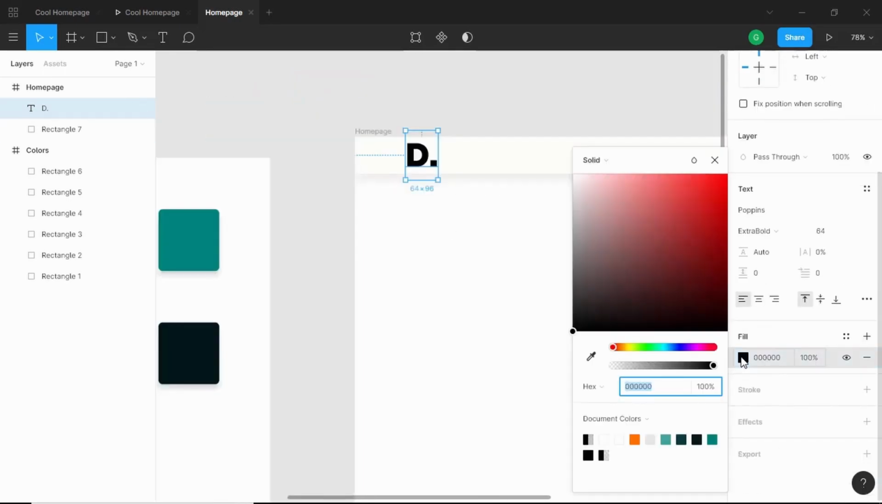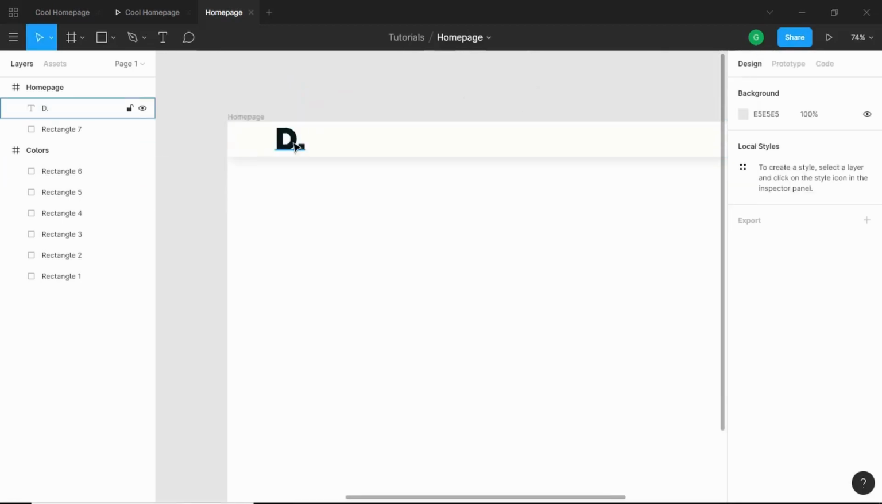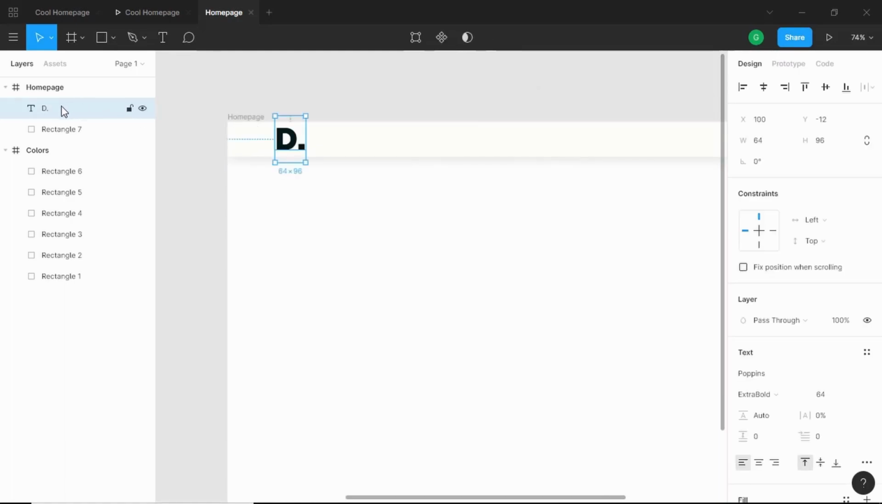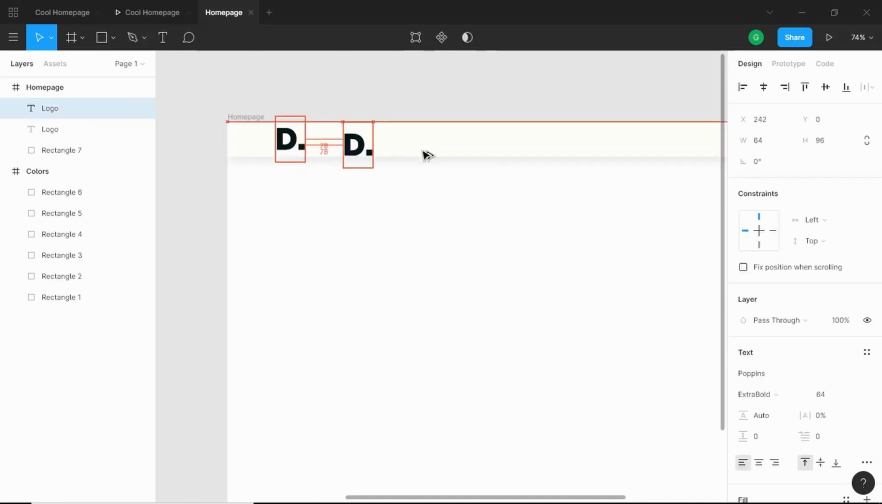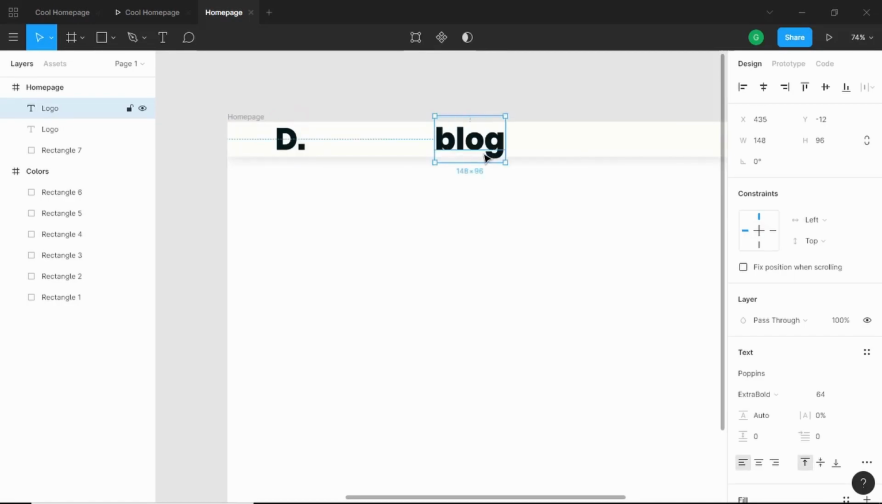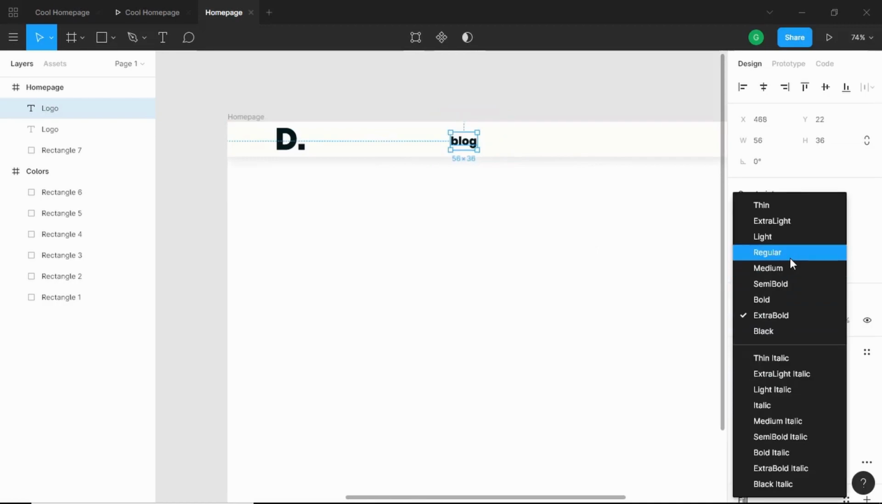We'll just select this dark color in our color palette. So now we'll create some menu items, but before that we'll just rename our logo. Alright, now we'll create the menu items. So we'll just duplicate this, and we will type blog, and then we'll set the font size to 24 pixels and the weight to regular.